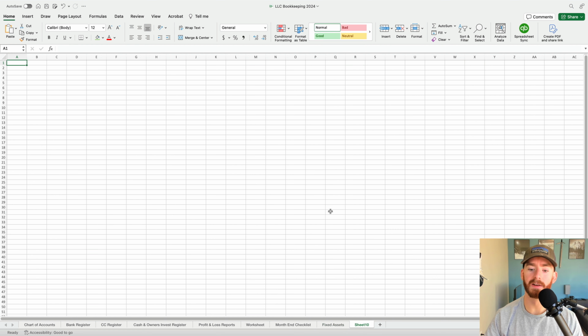Things like invoice tracking, if you're sending out invoices, because again, we're not going to be doing a balance sheet. We're not going to be tracking actual accounts receivable. But if you want to have a sheet where you list out all your invoices, which ones are paid, which ones are still outstanding, things like that, you can add those sheets in here as well. So that's an optional step.